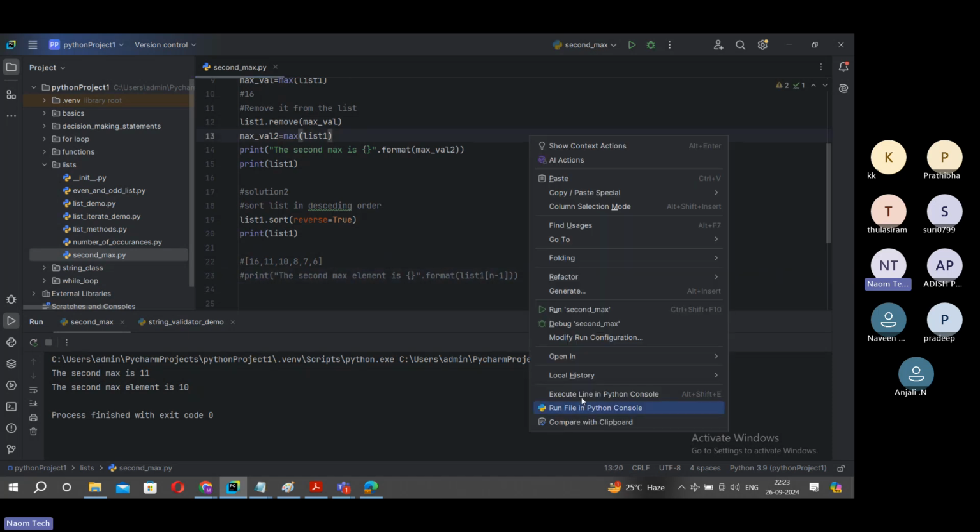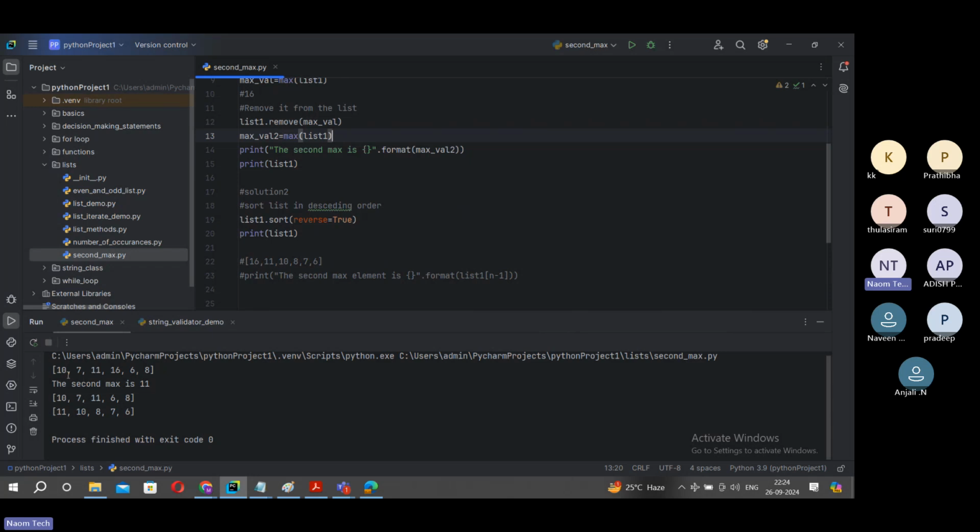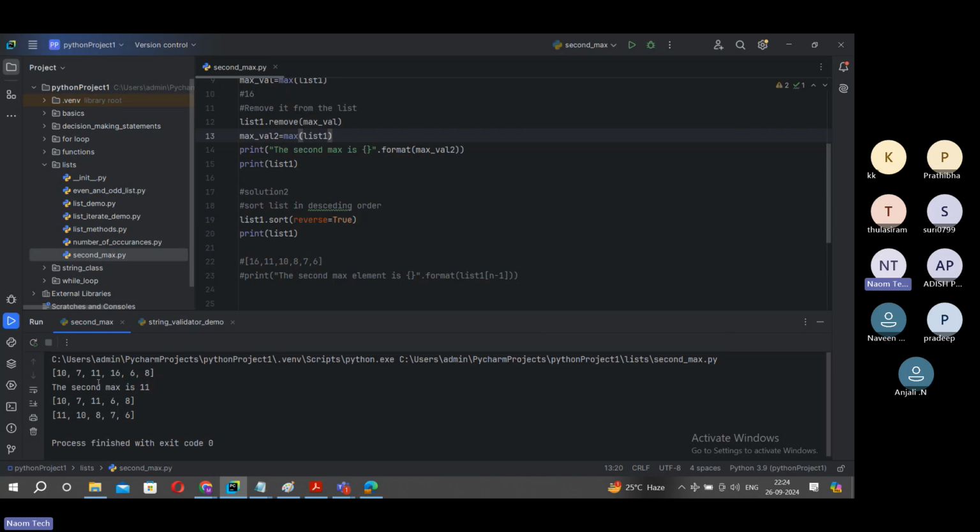Right? So now you see, this is the original list. We removed the first max, that is 16. Then we got, you can see here, this is the remaining list. From that, we got the second max. After removing 16, 11 is the second max, so we got it. Then we sorted this. Now from this again, we are looking for the second max. 11 is first max, 10 is second max. So we got that 10 here.